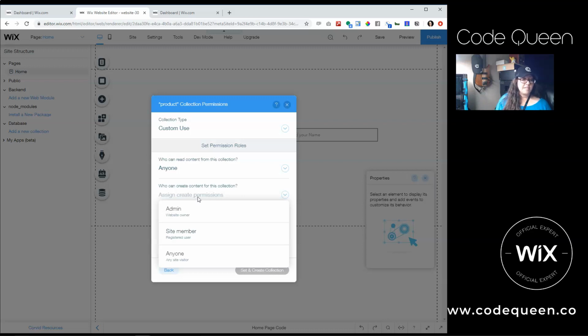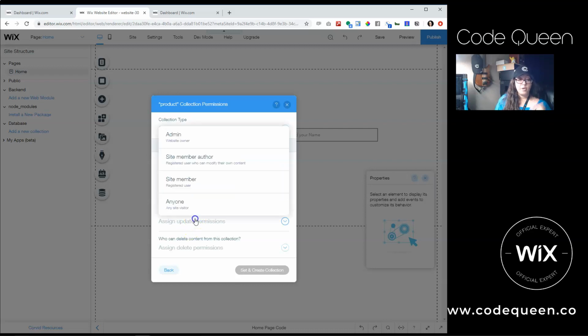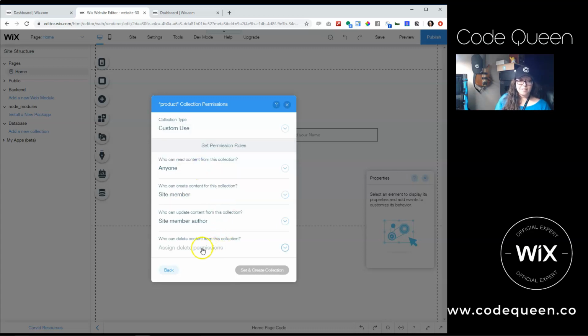For now, I'm going to select a site member, meaning they have to be logged in. They will have to be prompted to log in in order to save that information in my database collection. Who can update it? Well, since a member is creating it and I want them to come back and continue editing only the information that they created, I'm going to select site member author. And who can delete it? I'm going to select admin for this one. I'm going to click set and create collection.